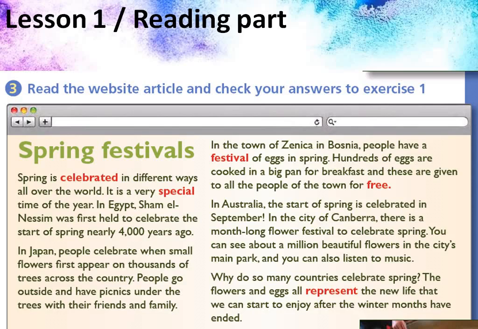Spring festivals. Spring is celebrated in different ways all over the world. It's a very special time of the year. In Egypt, Sham al-Nasim was first held to celebrate the start of spring nearly 4,000 years ago. In Japan, people celebrate when small flowers first appear on thousands of trees across the country. People go outside and have picnics under the trees with their friends and family.